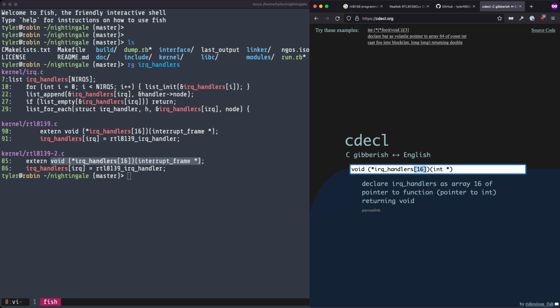So this is an array. IRQ handlers is an array of 16 pointers to functions that take integers, integer pointer, or really interrupt frame pointer, and return void. And that is what this is. It's an array of 16 function pointers. But that's not what IRQ handlers is today.